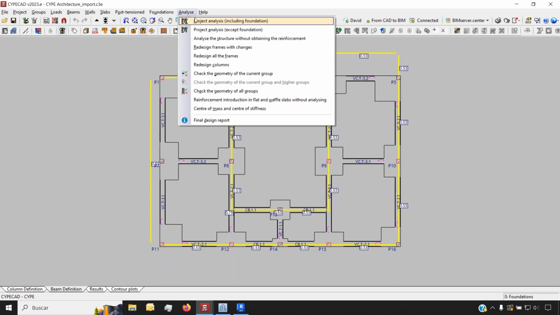With a click of a button, we will be able to size all of the elements, add the rebar, check it against the building code I have selected, and of course generate all the reports and drawings.